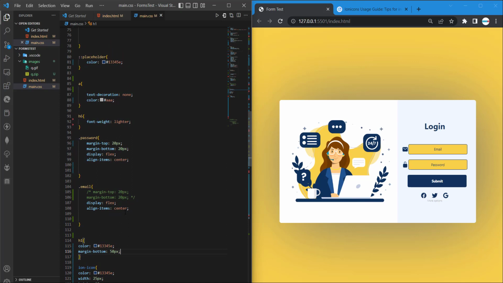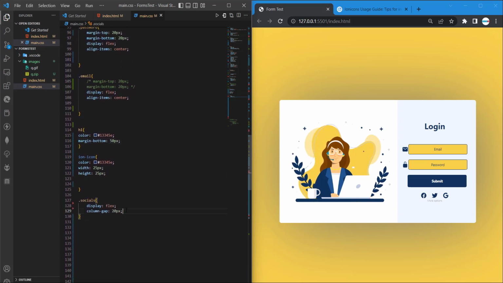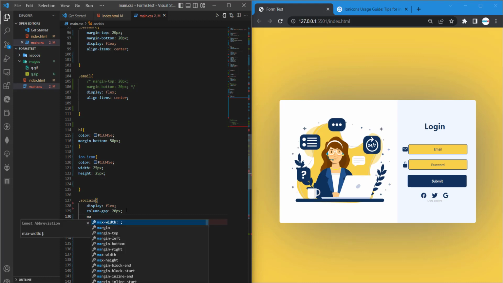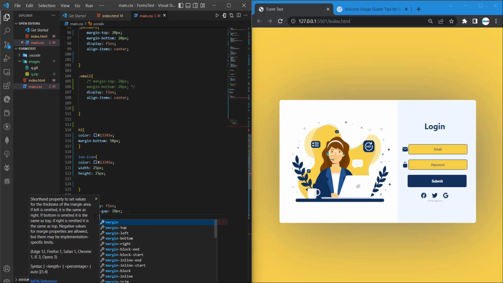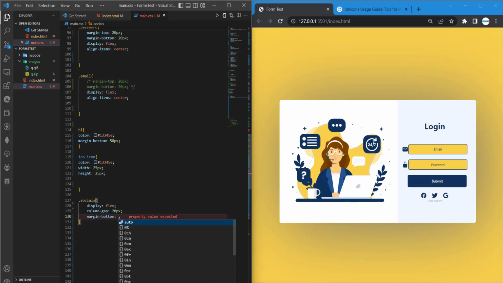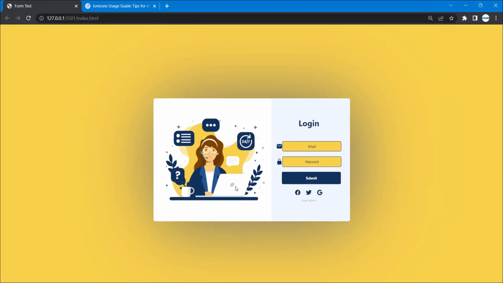Then let's rather work from our socials. So socials, let's give it a margin. Let's give it a margin bottom of 10 pixels. Okay. So we have our final project here.